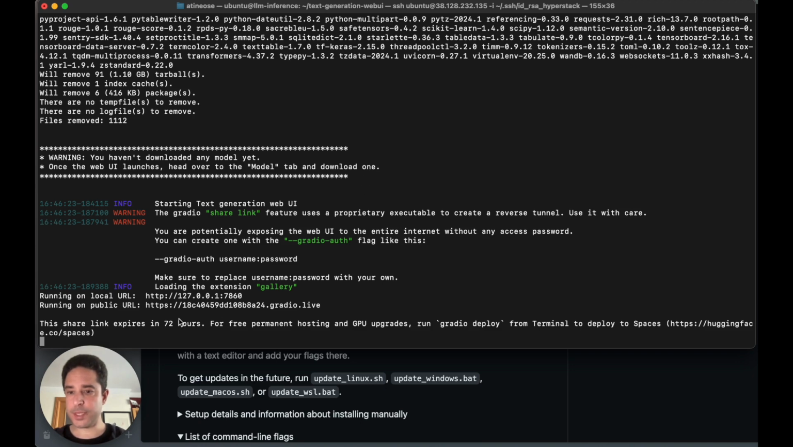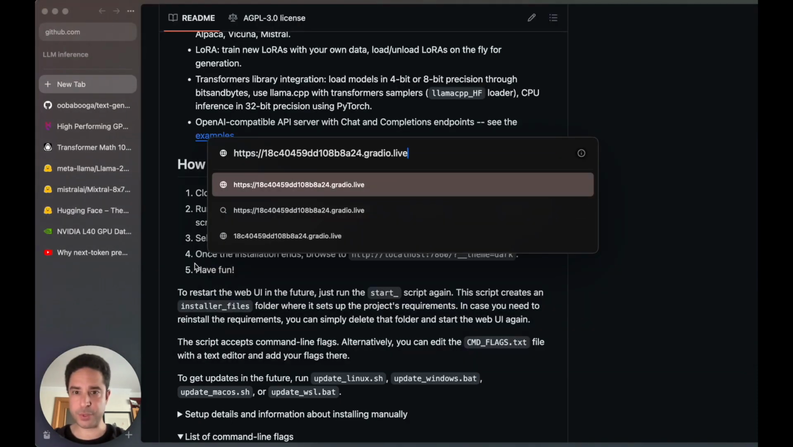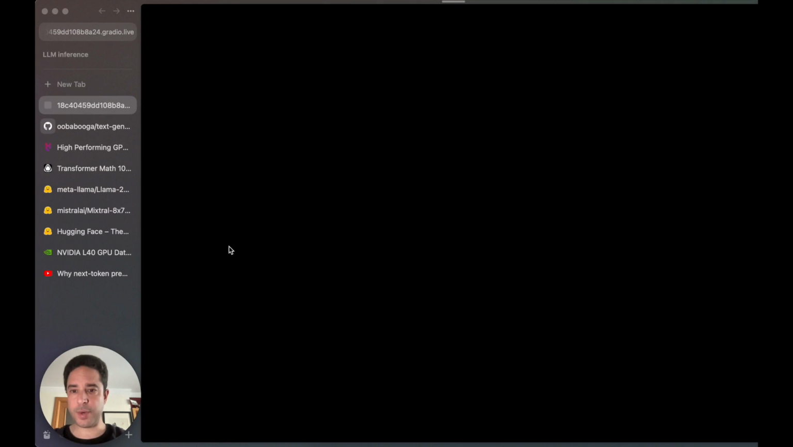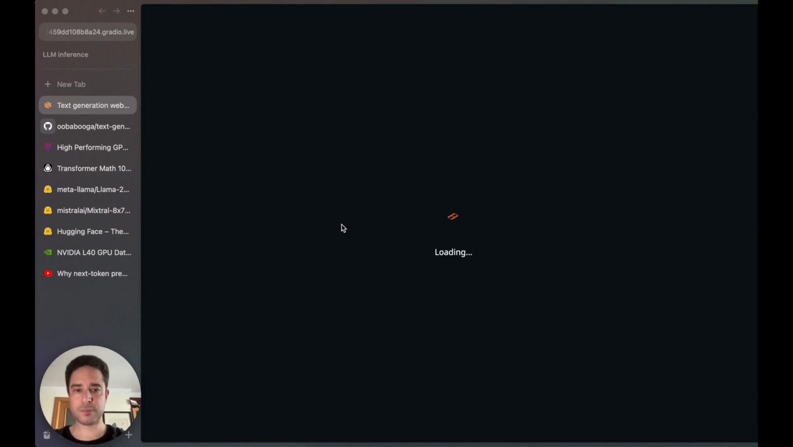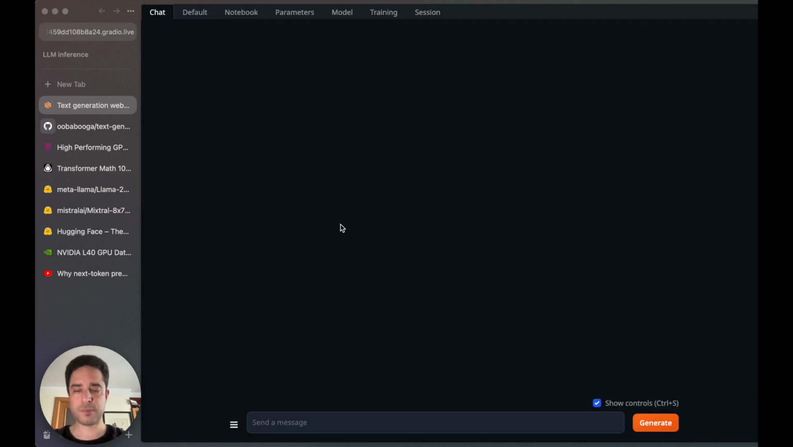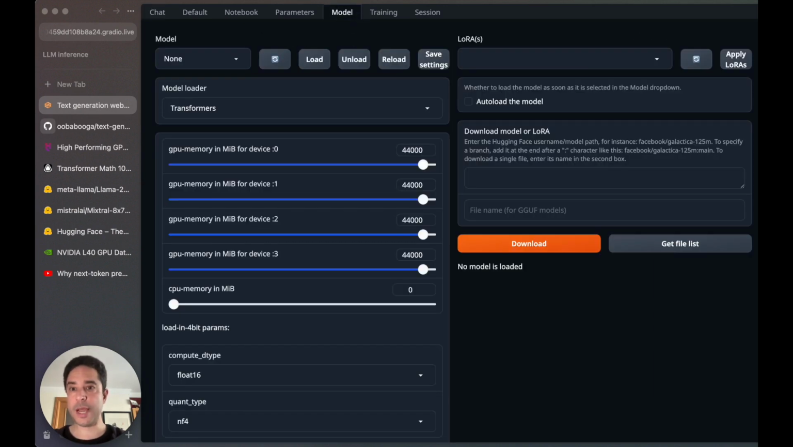The important piece here is that a URL has been created where I can access the GUI. Remember that by the time that you watch this video, this URL will no longer be valid, but you can create your own by following this procedure which I'm showing you. Okay, so I go to the browser and I enter the URL. Okay, and here we are in the chat window where I can start typing messages, but not just yet, because we haven't got any models yet.